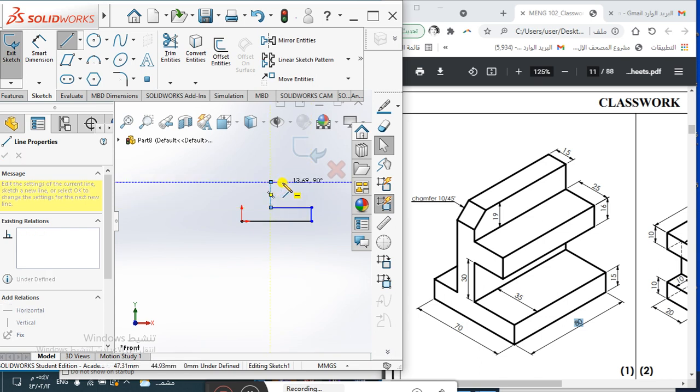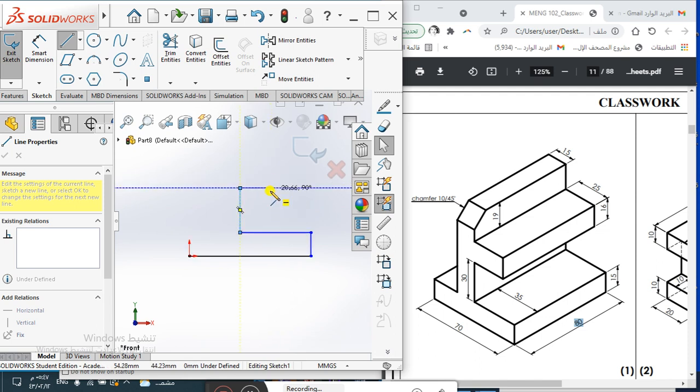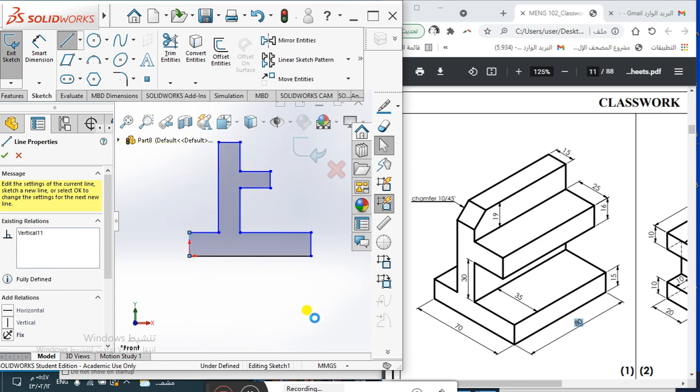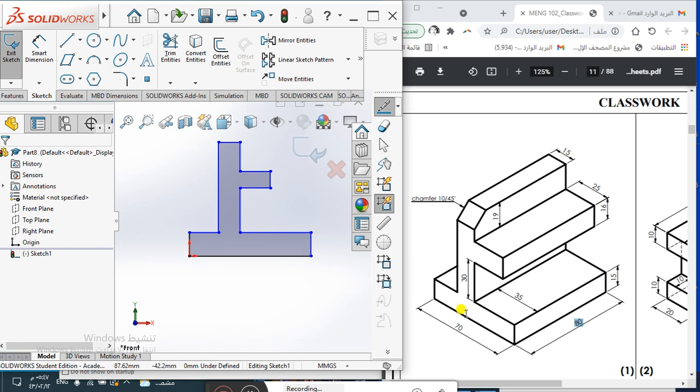Okay, then go right. Okay, then go up. Then go right again. Then go up. Then go left. Then go down. Then go left. Then go down. And this is the shape.